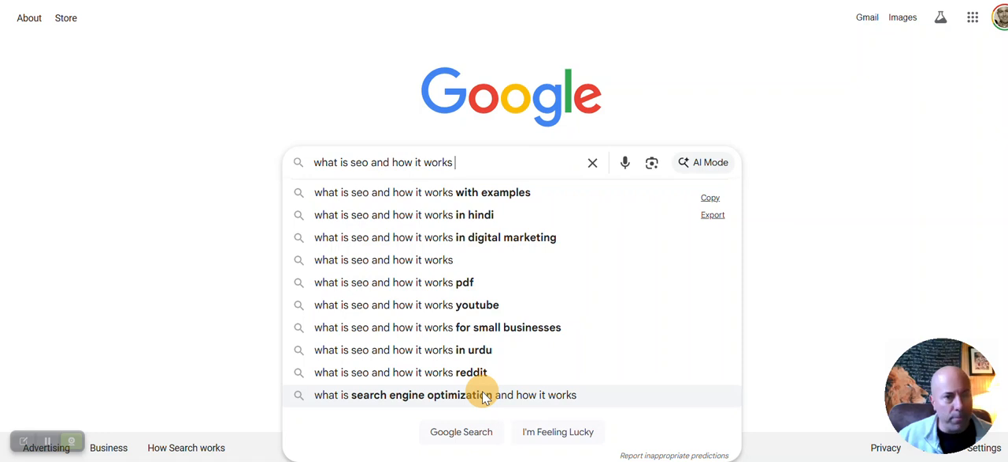Go to YouTube, the same concept as Google. Put your keyword in the search bar in YouTube. You'd put in what is SEO and how it works. And then you'll see the drop-down list of what people are actually searching for. Yeah, I don't have a search volume, but I still have a great idea of maybe the top 10 related keywords from what I'm searching for.